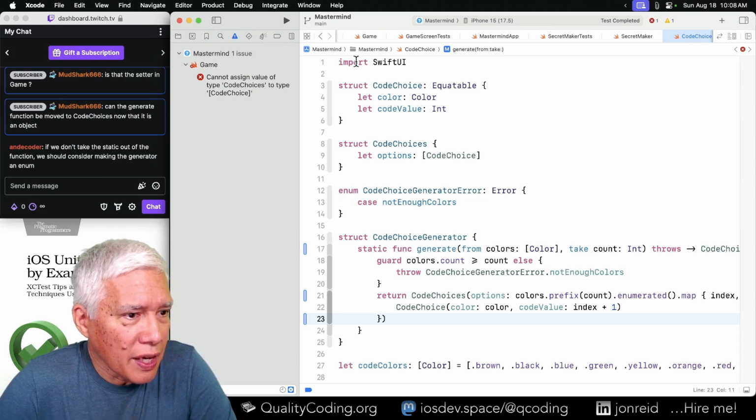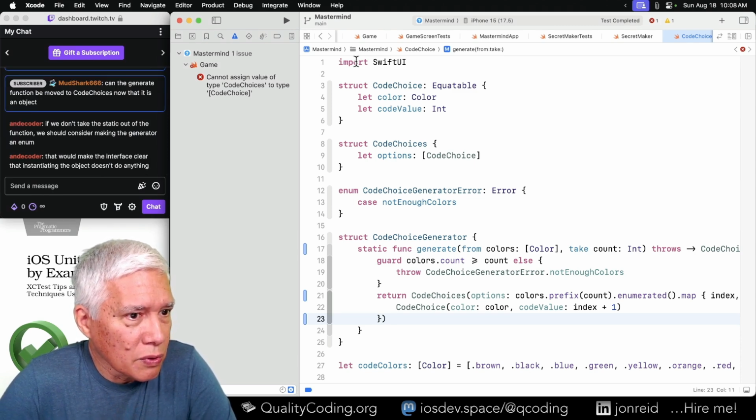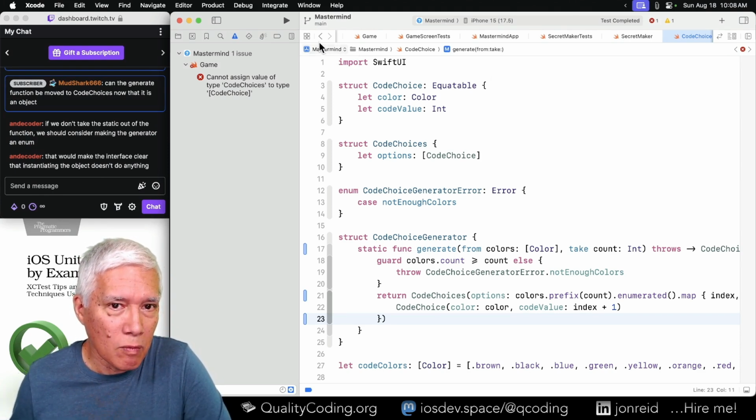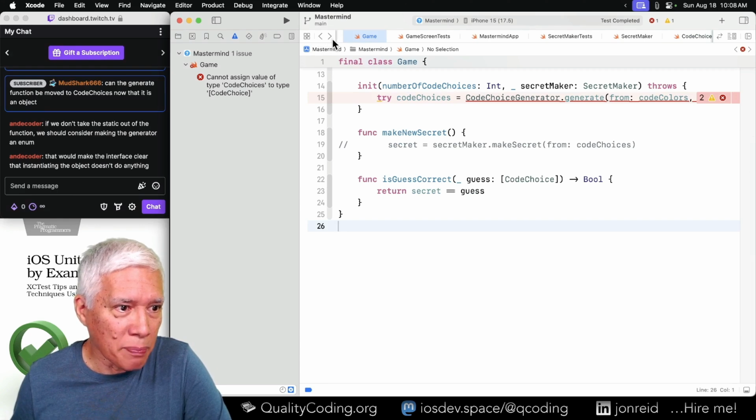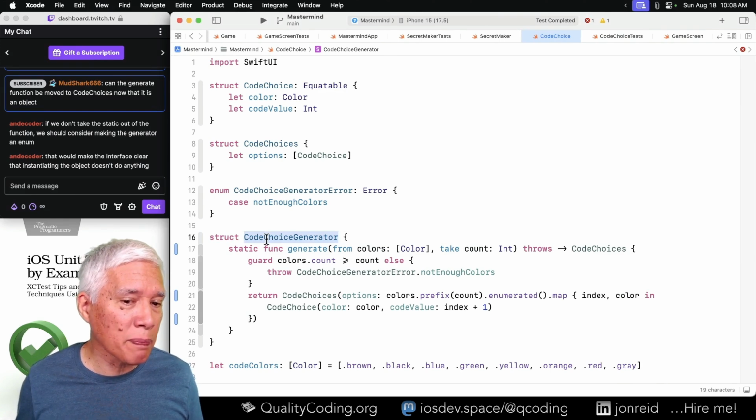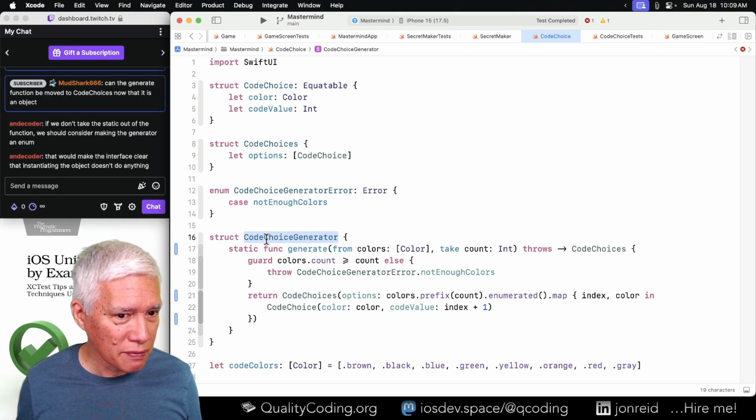If we don't take the static out of the function, we should consider making the generator an enum. Right. Yes, that is a practice I do use. And that is if the only purpose of a struct is to serve as a namespace, then make it an enum so it's clear you can't make one of these. Like right now, we could instantiate code choice generator. Not sure what that means.